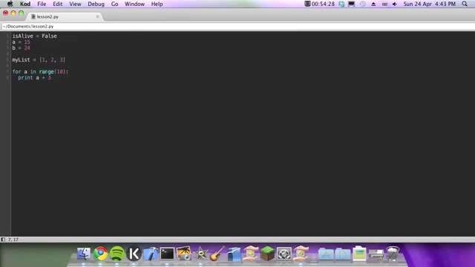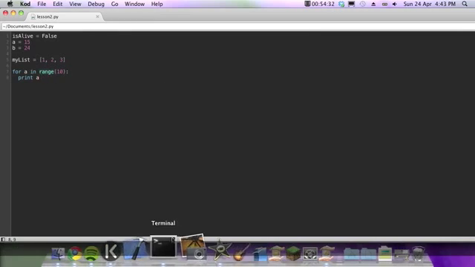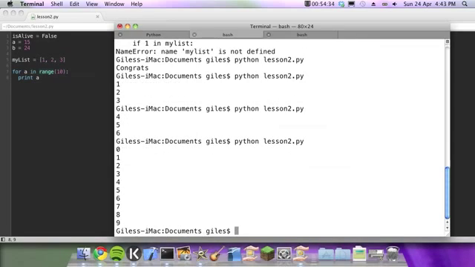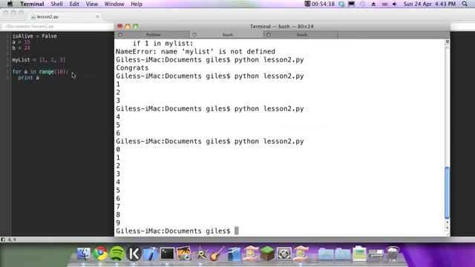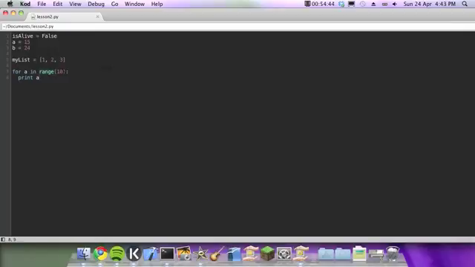So if we did for A in range 10, print A, save that out and run it, we would get all the numbers between 0 and that number. And there's a lot more you can do with range, and we won't cover that today, but you can see that it's very useful for these for loops, because it lets you create this one line without assigning any previous variables, and it lets you loop through.